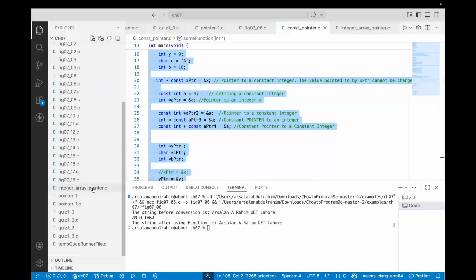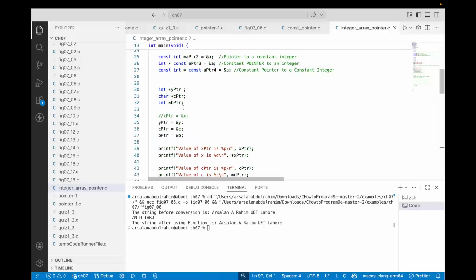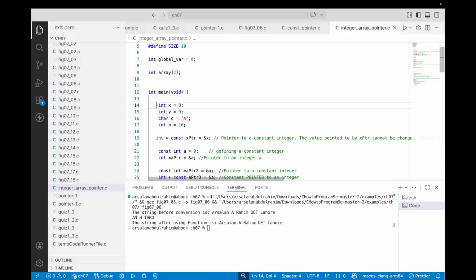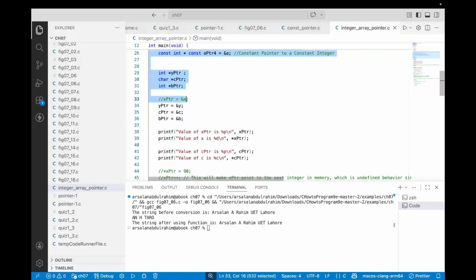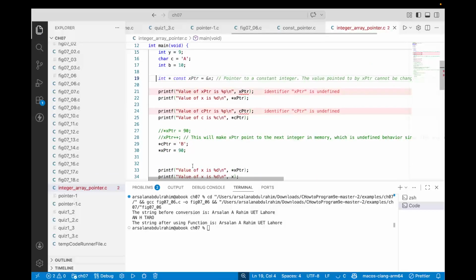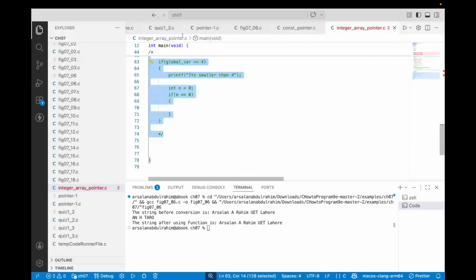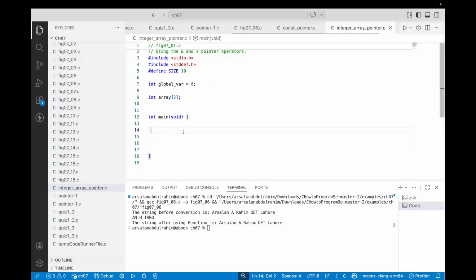So let's just say integer pointer array. I'm just copying some stuff over there. In fact, let me just take out this thing, and I don't want this thing over here. Let me just take off all of this as well. I don't want all of this over here. I also don't want all of this over there. Let me just take off everything over here. And I just want to have a simple program over here.